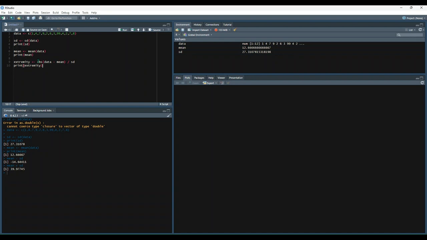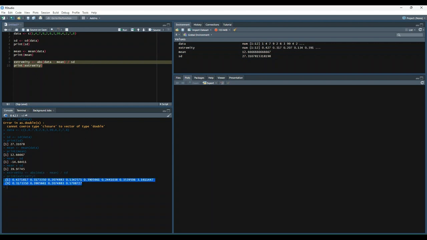So we've got the absolute value of data minus the mean divided by standard deviation. And we're going to assign that to a variable called extremity. Okay, so we can see everything except for this one value is below the value of one. So that means everything except for this one value is within one standard deviation from the mean.